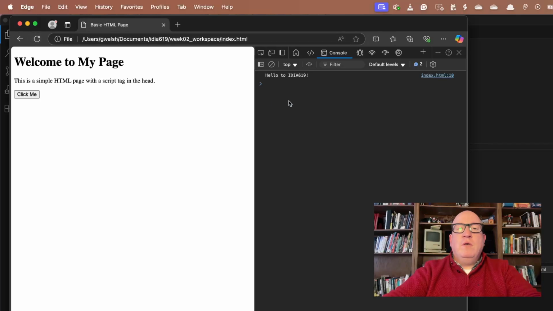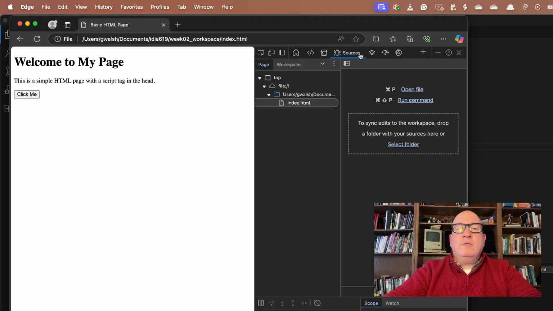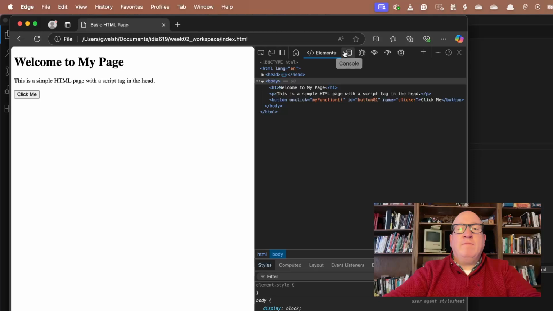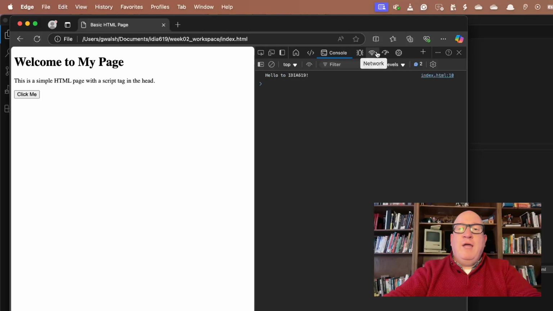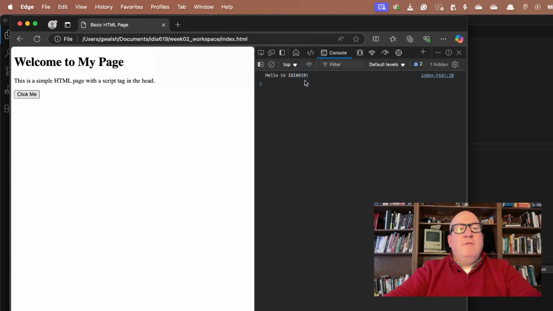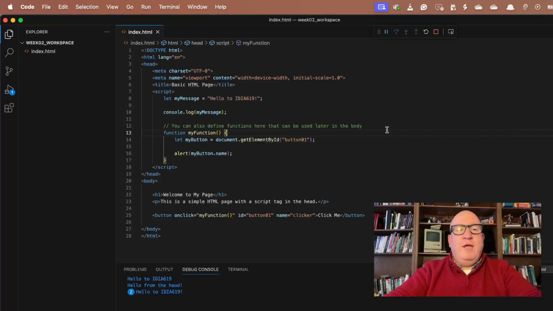Okay. So do I see any errors? I don't see any errors. I don't see a console. I don't see any element. Oh, that's that. Okay. Don't see any errors. Let's hit click me. This page says clicker. That is what my object was named, was clicker. So it was able to go ahead and alert my button name.